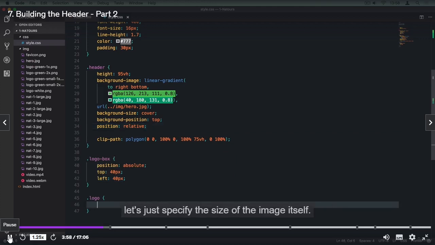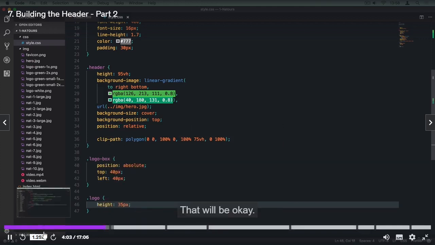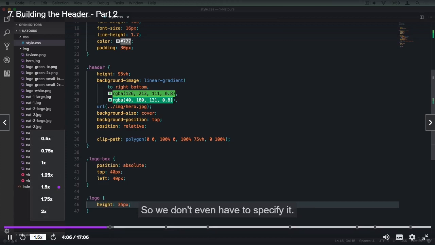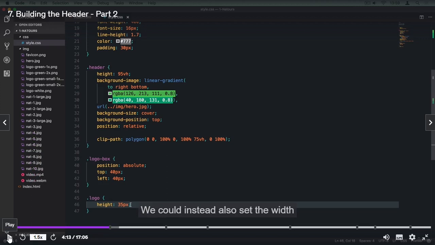So we say height 35 pixels. That should be okay. And then the width will scale accordingly. So we don't even have to specify it. All we do is to specify the height, and the width will be automatically figured out by the browser. क्या बोल रहा है ये, बोल रहा है सिर्फ हाइट दूंगा, विड्थ वो खुद मैनेज करेगा। That also set the width, and then the height will be figured out by the browser. But I prefer to do it like this. I always prefer to control the height of the elements.